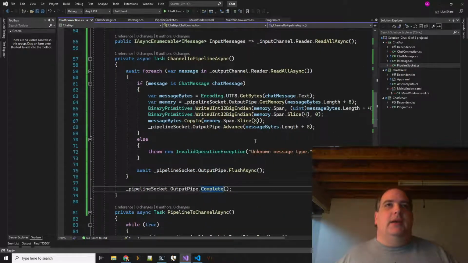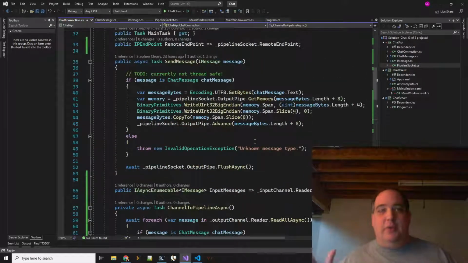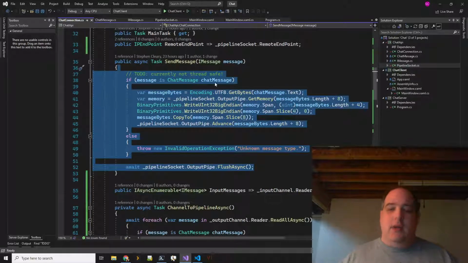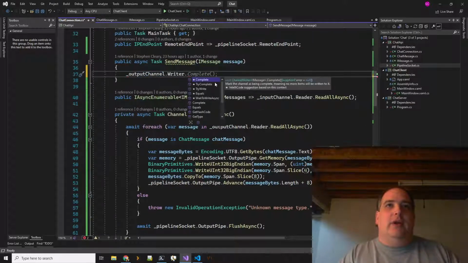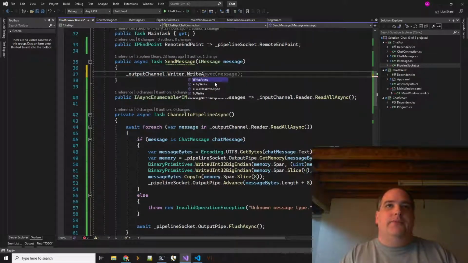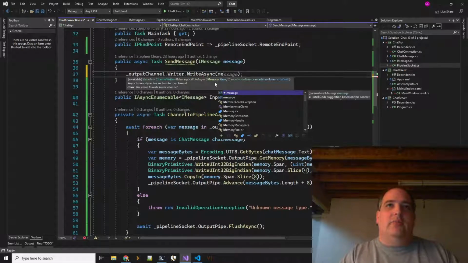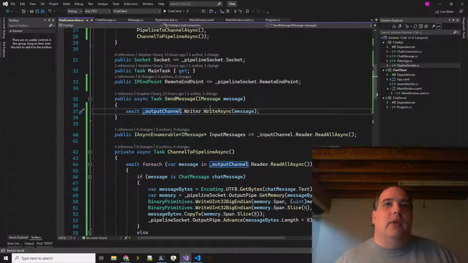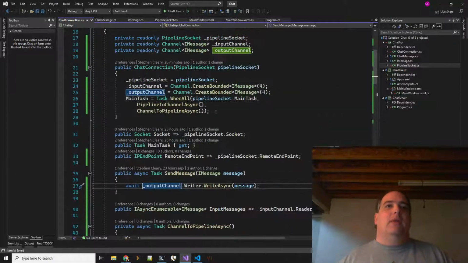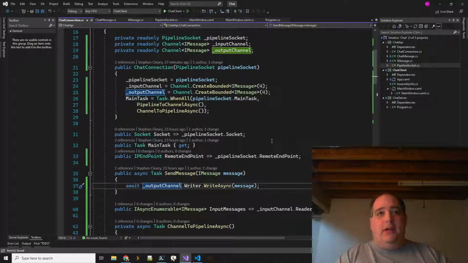All right. So now we just have, I'm not even going to expose that yet. Now our send message doesn't need any of this code. Now it's just literally output channel.Writer.WriteAsync. Now we're just passing that message into our queue from the send message. Okay, so now we have an input channel and an output channel on this type.